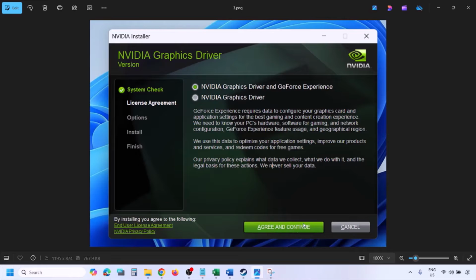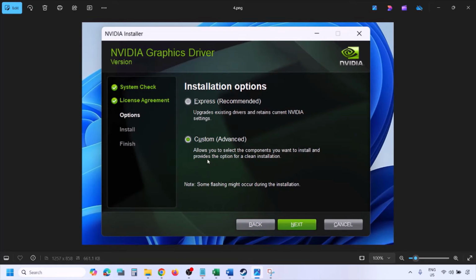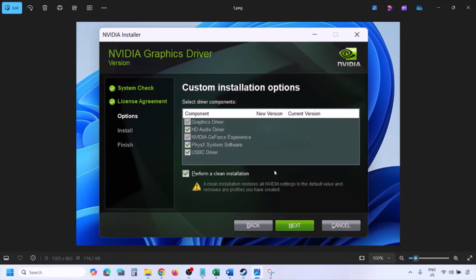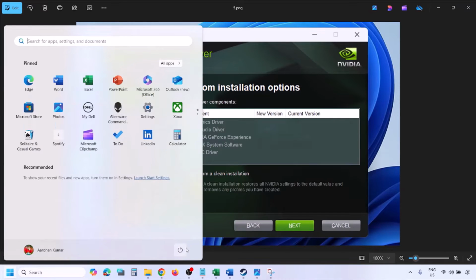Click on agree and continue and then select custom option over here. By default Express would be selected, select custom and then click on next and then you will see this screen. Now put a check on the box which says perform a clean installation. Make sure you put a check on perform a clean installation and then click on next and let the installation complete. Once the installation is complete, restart your computer and after the system restart, launch the game.